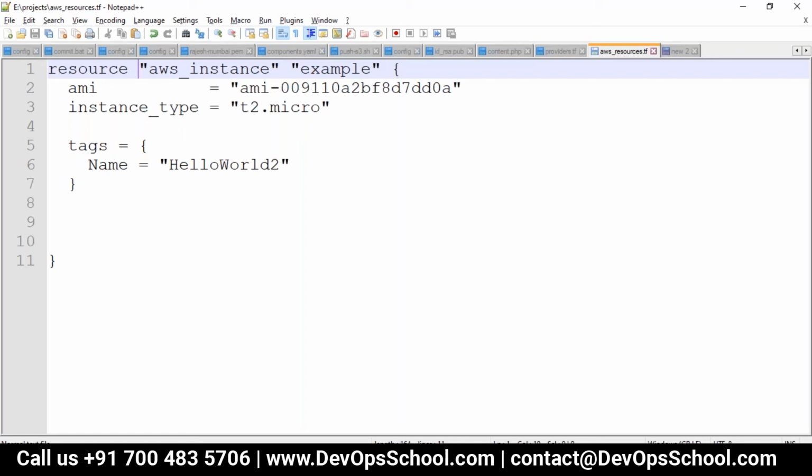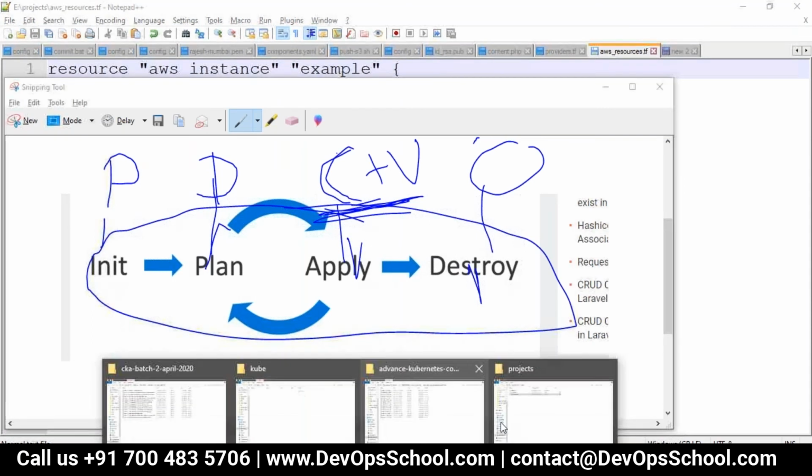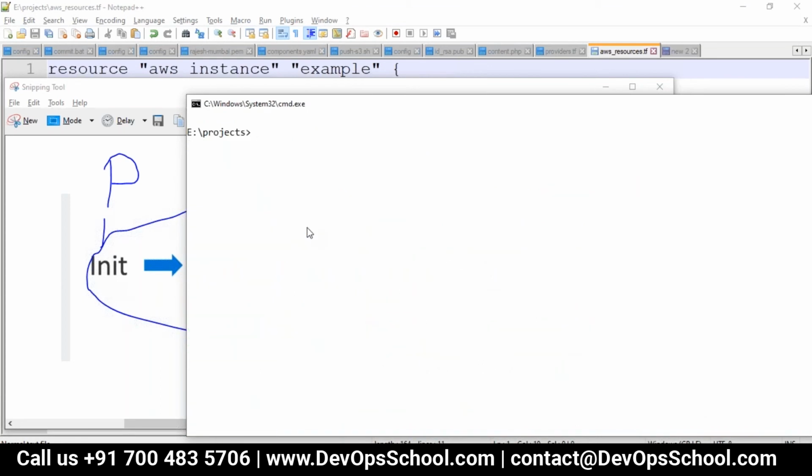Okay, now the question is how do we run? You know that command: first dry run, then apply, and then destroy. So I'll do the dry run first. Go to the command line, clear the screen, terraform plan.